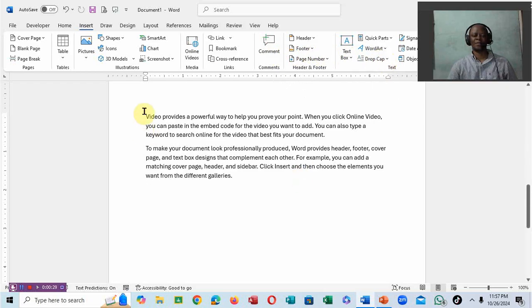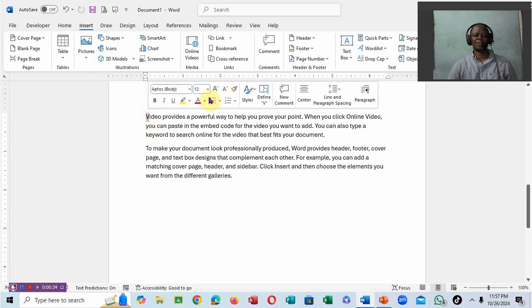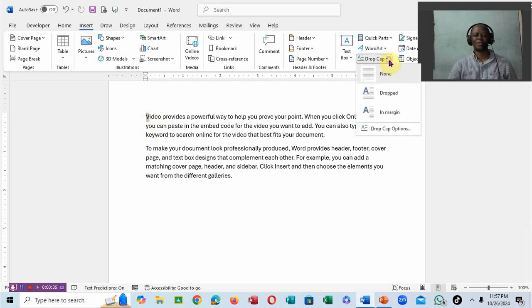Alright, so let me block the first section right here. Notice when I block it, notice Drop Cap, I click right here. Notice if I put the cursor on Dropped, you notice how far I come. If I put it on this one, notice it's just along on the margin, so we're going to click right here.